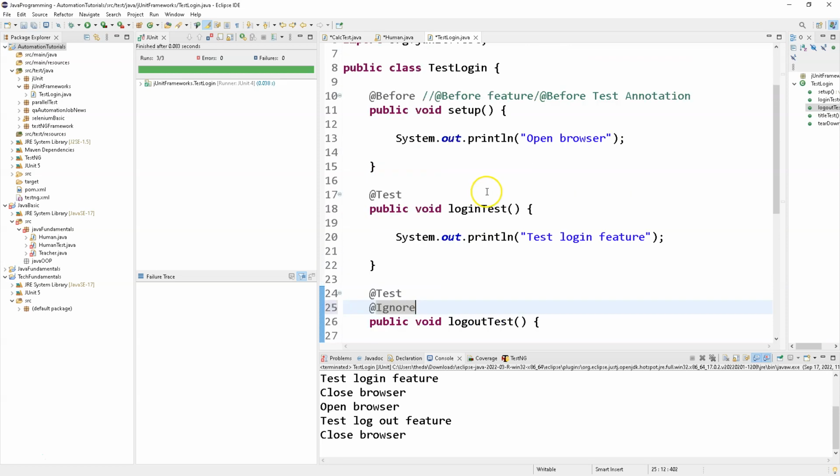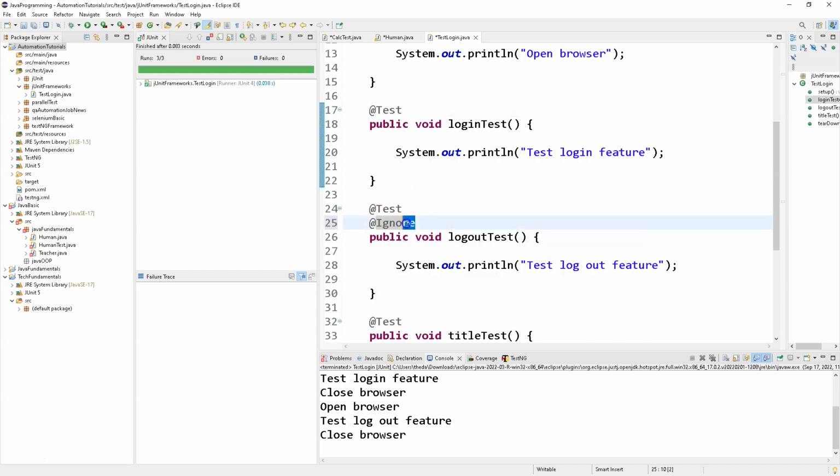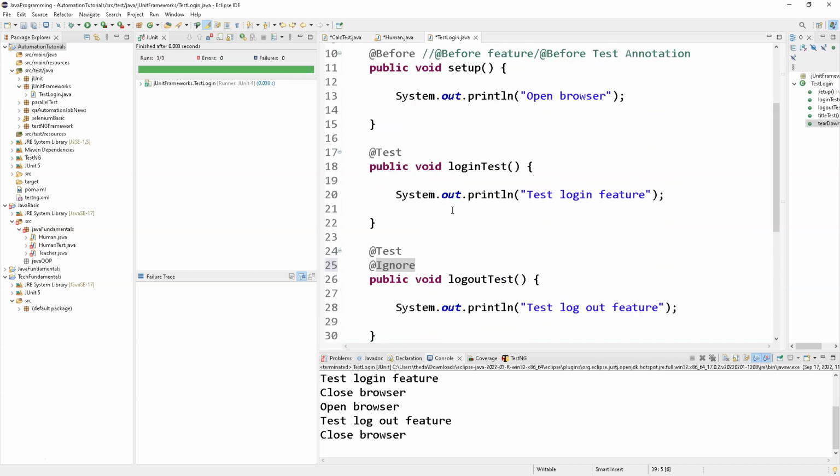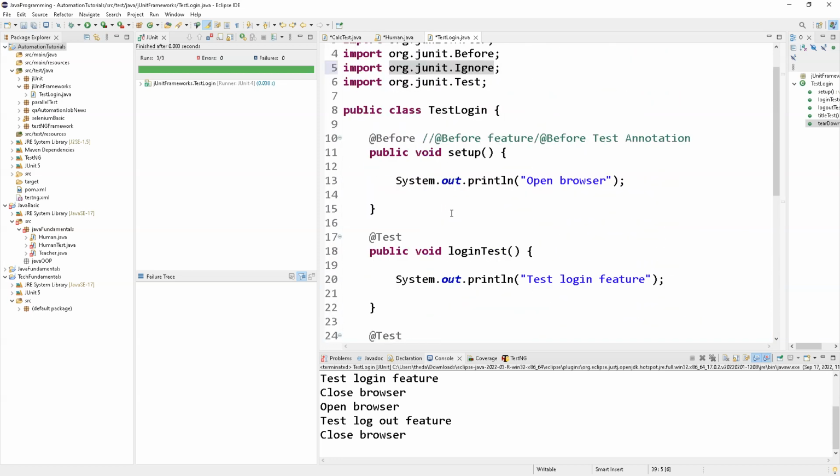How many feature or test annotation we find? One is before, another one is test, then ignore, and after. So we have only 4 features in JUnit test. But in TestNG we have I think almost 10 features.